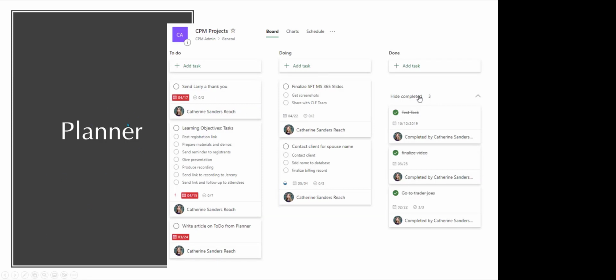But again, this is primarily for task management and project management versus did we get the bills out? That kind of stuff. I mean, you can put that in here, but it's going to be a separate product that you're going to need to use to do that.